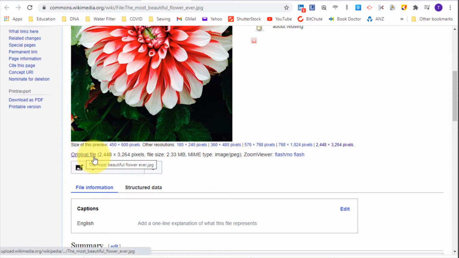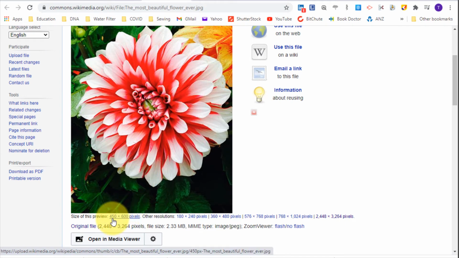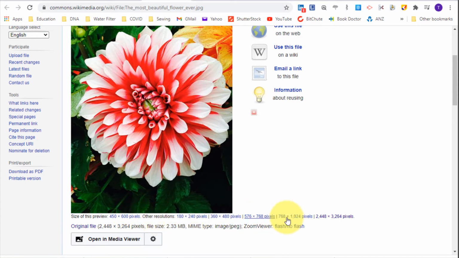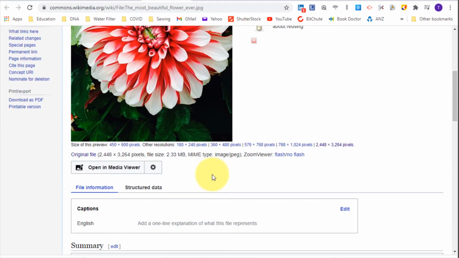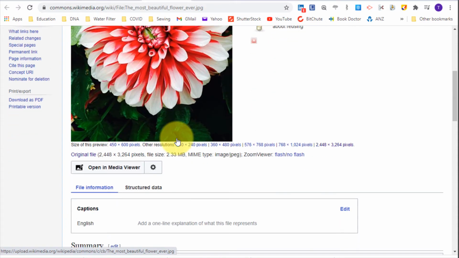So the original file is 2448 pixels by 3264 pixels. The file size is 2.33 megabytes. But this preview here, if you were to download that image, it would only be 450 by 600 pixels. Quite a small image, and there's some other sizes there as well. So for your project you want a very large file, and so you need to look for that when you're downloading your file.